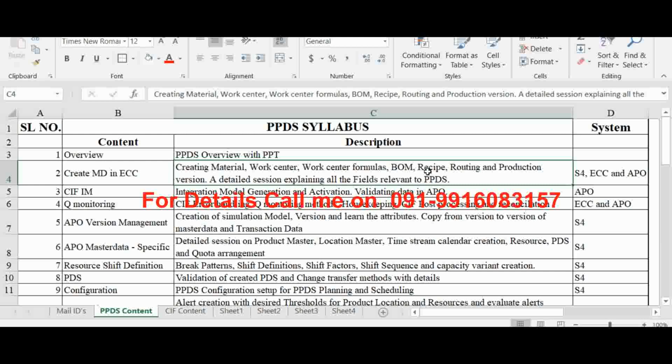But why I've mentioned ECC and APO is because I'll also show in the session how it looks in APO. This session is for two categories of people: those who are looking for PPDS, and those who are looking extensively at S4. What I want to convey is both are the same, and whatever the difference is in S4 will also be covered. For anyone who is a DP or SNP consultant, this course would be a learning of PPDS as well. And for those working in the production planning module, it's an extension.